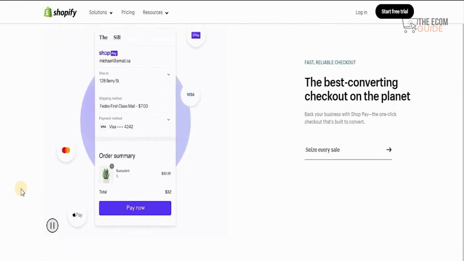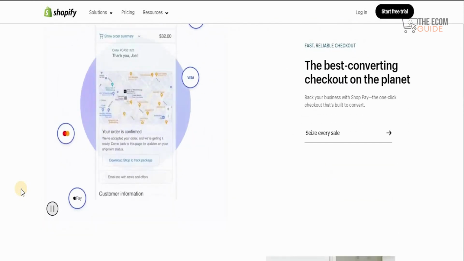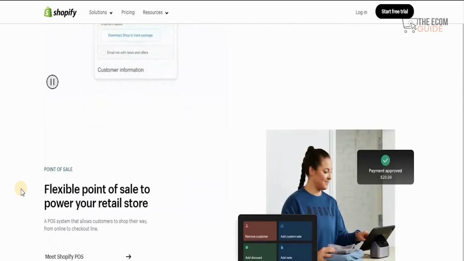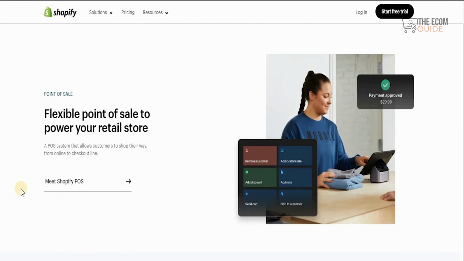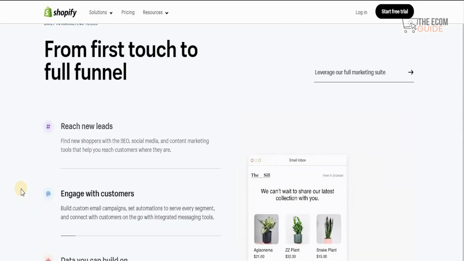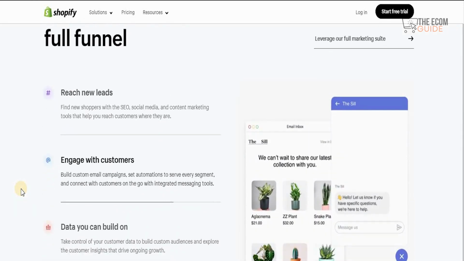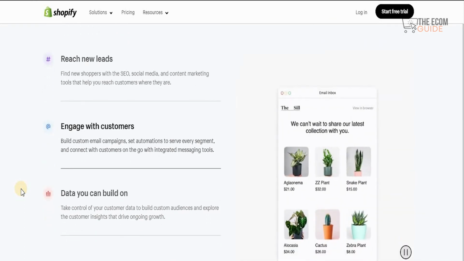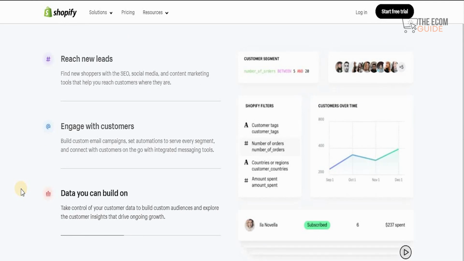And more than that, you can back your business with Shop Pay, the one-click checkout that's built to convert, and obviously a point of sale system that allows customers to shop their way from online to the checkout line. You can find new shoppers with the SEO, social media, and content marketing tools that help you reach customers where they are, and build a custom email campaign or set up automation to serve every segment and connect with customers on the go with the integrated messaging tools.